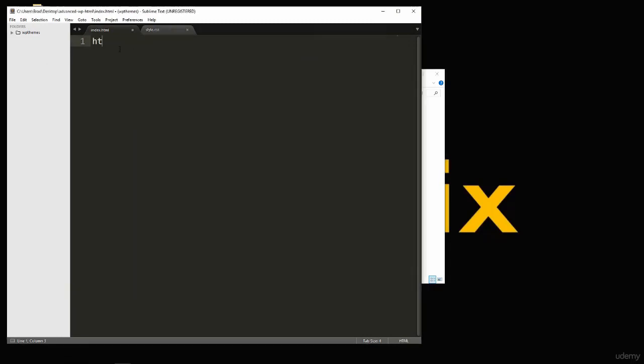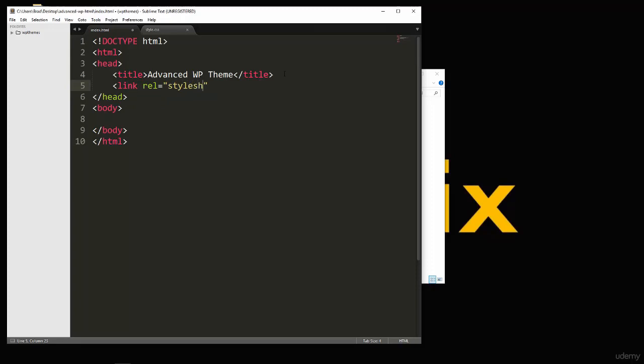And I'm just going to add in our core HTML markup here. For a title, we'll say Advanced WP theme, and we're going to put in a link to our style sheet, and put in an href attribute that's going to go to style.css. And then down in the body we're going to create our markup.